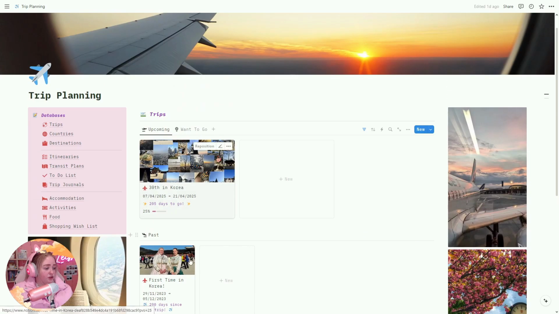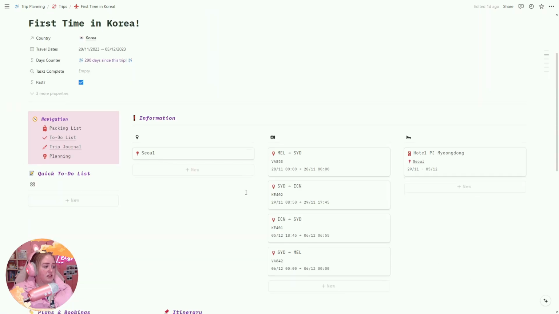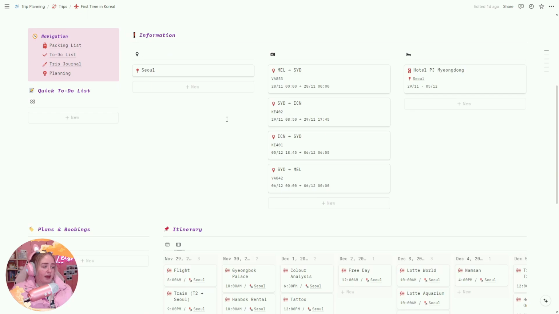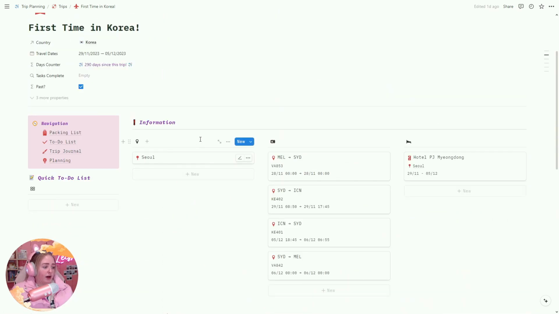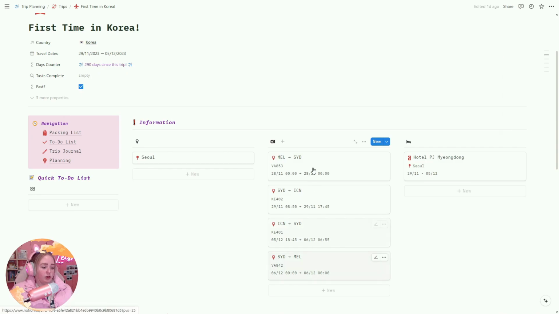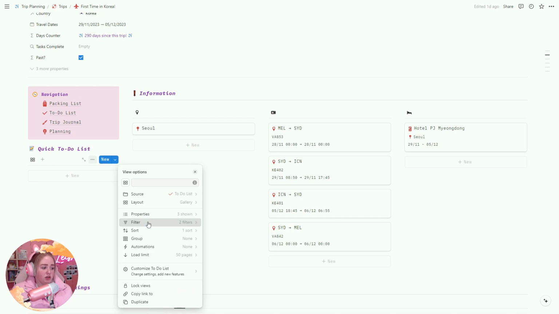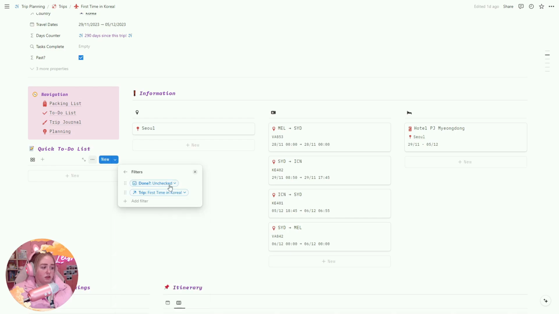When you open a trip page, let's go to this one because it has more information in it, you will see all the sort of areas that you can fill out. So I have what destinations you go to, and you can add a new one as you make a new destination, what your flights are, and what hotel you're staying at. There is also a quick to-do list that is related to this major one in here, just so you can see things that you quickly need to do, and it's filtered where is not done, so any tasks that are complete will not show in this list, just to keep it cleaner.